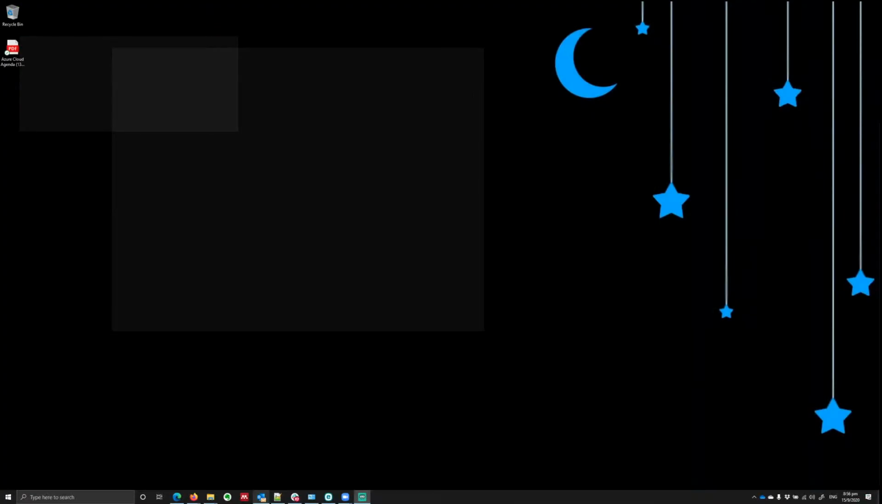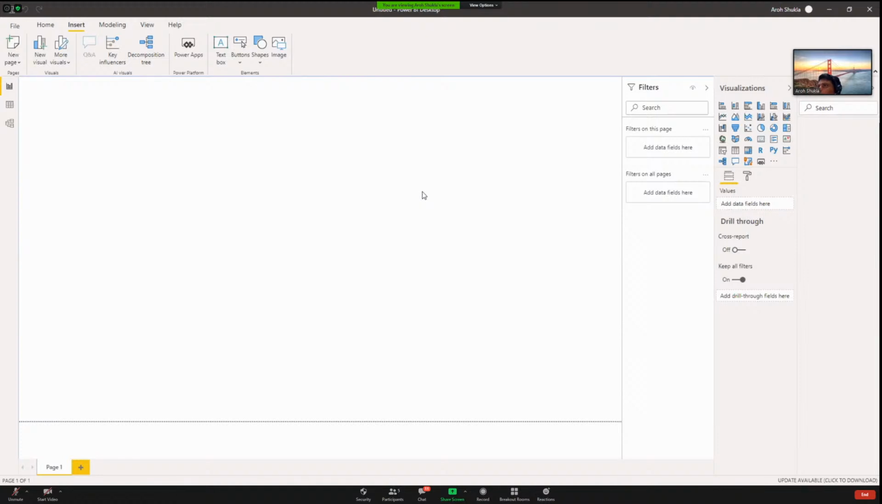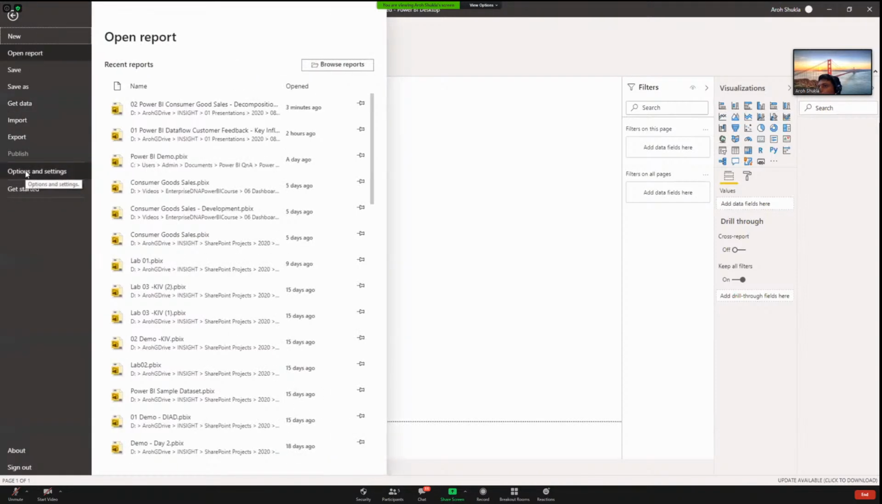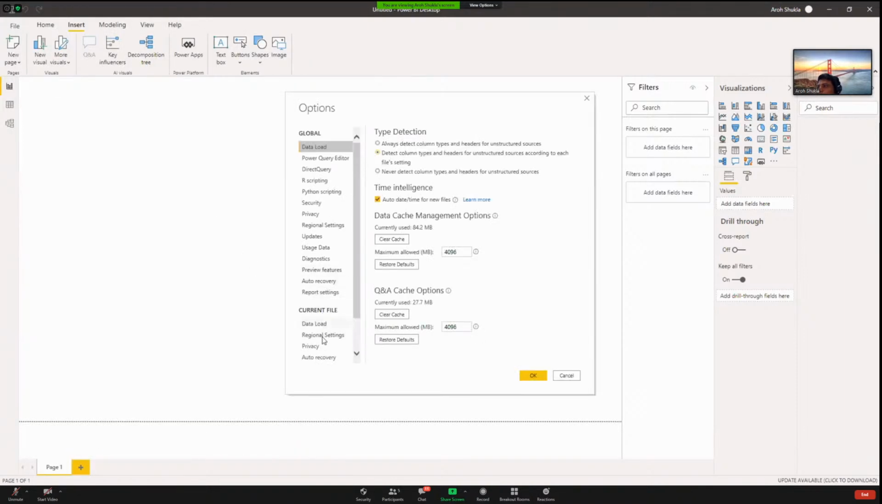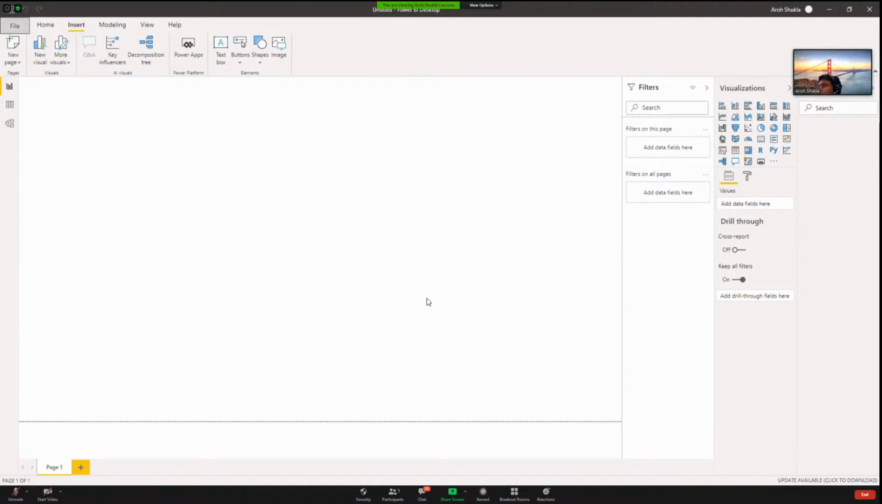The question is whether the decomposition tree is part of the desktop. Yes, it's part of desktop. But if you have not updated your Power BI desktop, you have to go to options, and somewhere there are preview features where you have to check it and then it will be shown. I'm using the August Power BI desktop version, and it's showing on my screen. So Q&A, the key influencer and decomposition tree are already inside Power BI desktop.